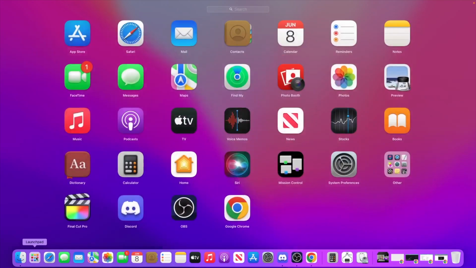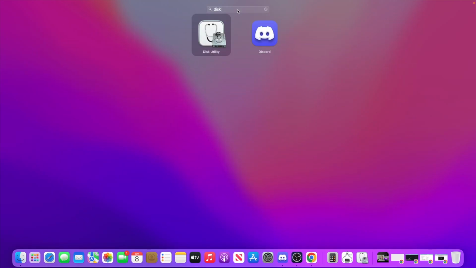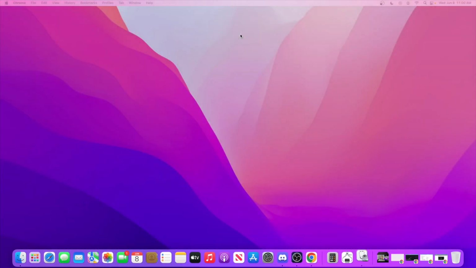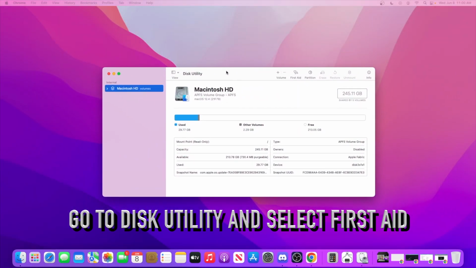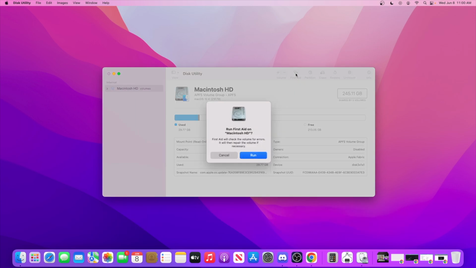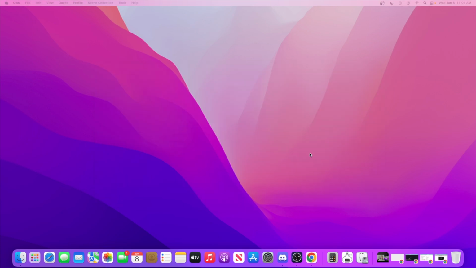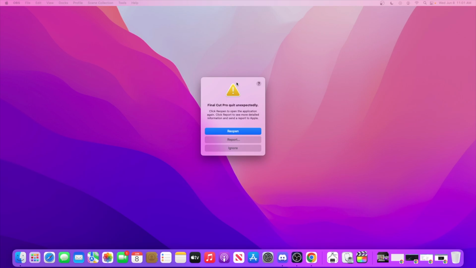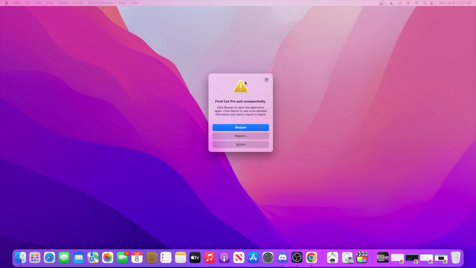Okay, now another method we can try. What we're going to do is hit Launchpad, and we're going to type in Disk Utility. Alright, and once Disk Utility is up, it should look very similar to my screen. You're going to select First Aid right here. Okay, and once this First Aid message appears, you're going to select Run. Okay, after your computer is done seeing if there are any corrupted files, let's try opening Final Cut Pro once more. And we're still receiving the same error.